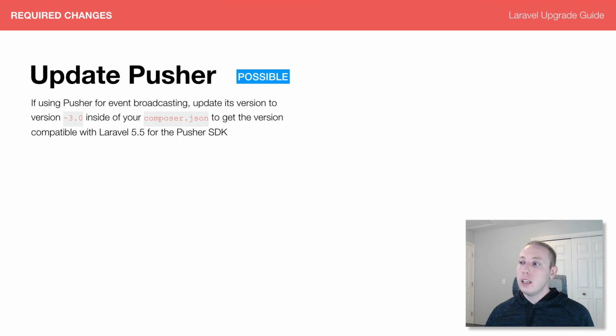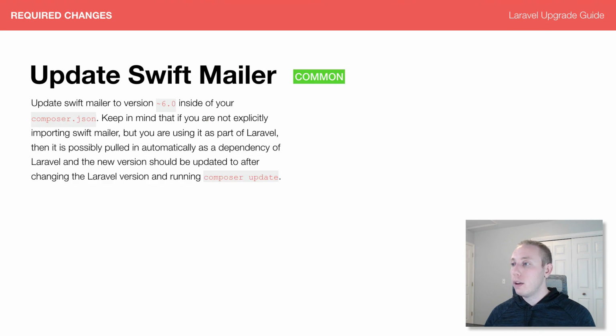If you're using Pusher for event broadcasting, there is a new version of the Pusher SDK, version 3.0, that you want to pull in. So once again, go down to your composer.json file and update that to version 3.0 and then run composer update. Also, if you're explicitly pulling in Swift Mailer, then you will want to also call in version 6.0 of that. Now, Laravel itself does use Swift Mailer as a dependency of the framework, but you don't need to worry about it unless you're calling it in explicitly. Then go ahead and update the version. Run composer update again as well, just to make sure.